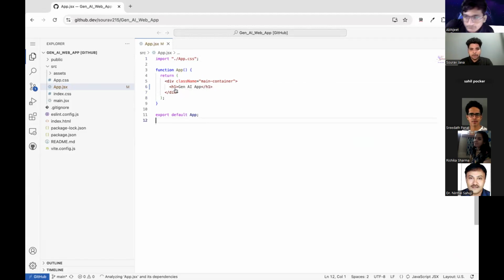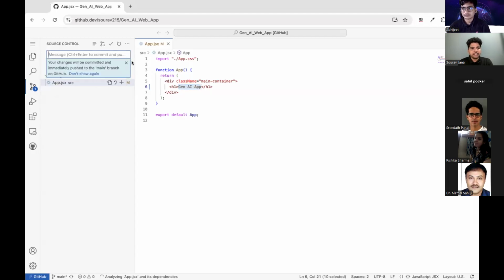Now I have changed the code. Now when you change the code, on the left hand side, you can see the change is reflected. Can you see? So if I zoom it up, okay. So when I click here, you can see this app.js file is modified. Okay. Now, what I have to do, I have to put a commit message.